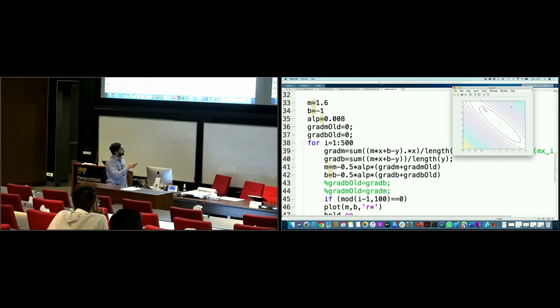And the derivative with respect to b is quite simple. It's just 2 times this, multiplied by 1. So very simple thing. Just notice that I have gradient m old and gradient b old, and I have set them to 0, so they are not doing anything.